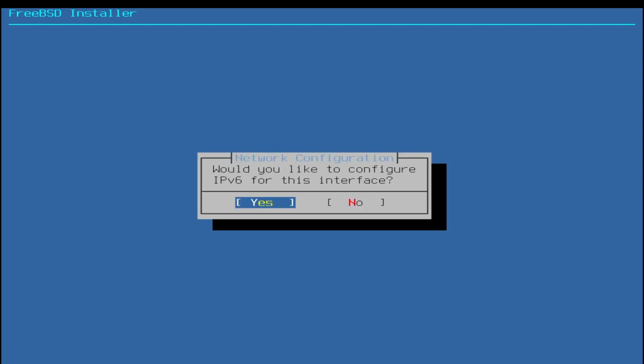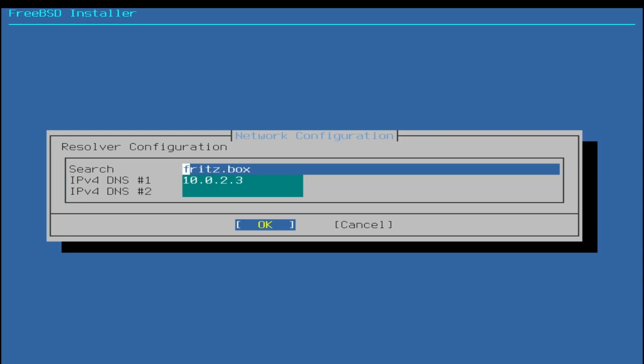After it acquired an IP address, it asks me if I would like TCP/IP version 6 as well. In my case, I select No. The final network configuration screen shows the name resolution configuration it has discovered. Now hit Enter.